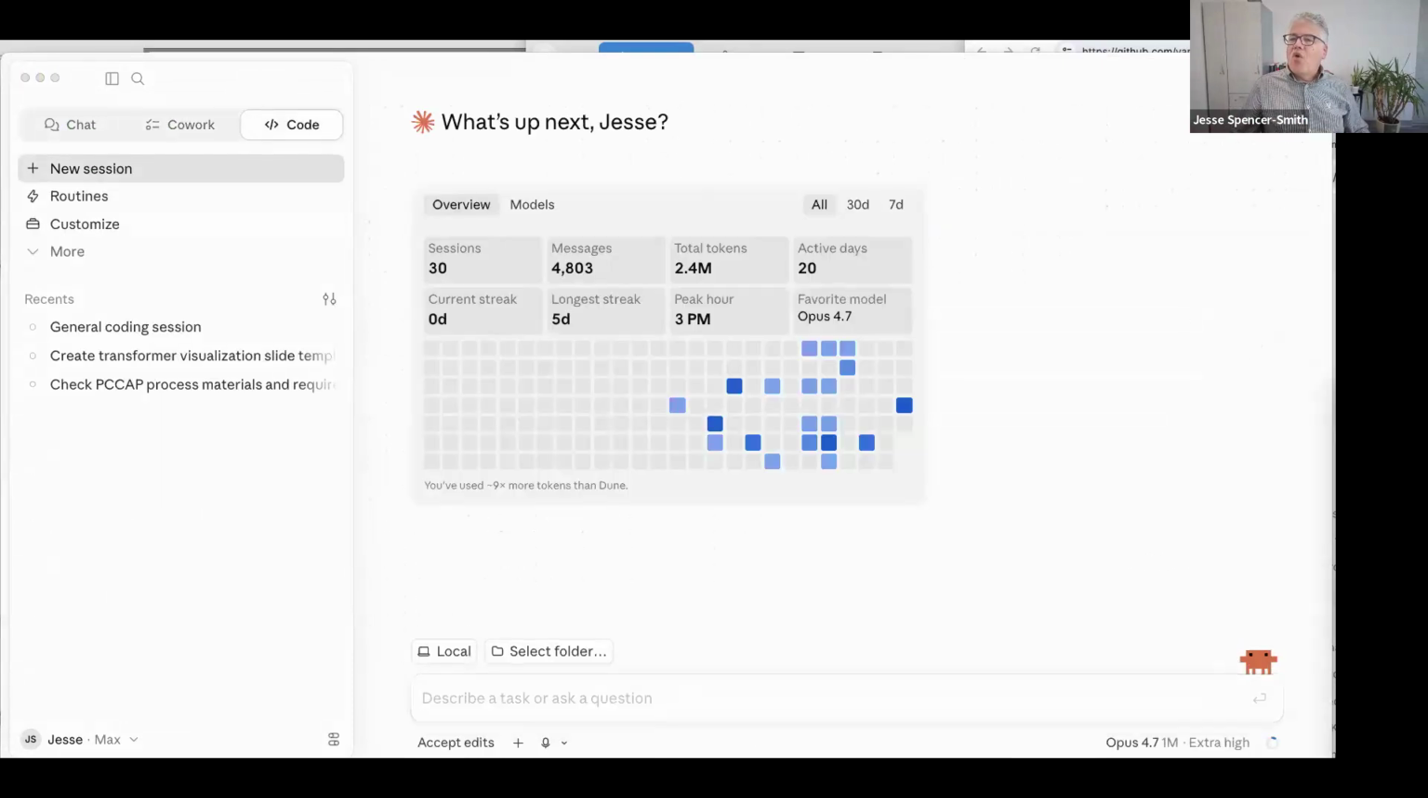Okay. Questions about where you can create skills and why you might choose one surface over another?